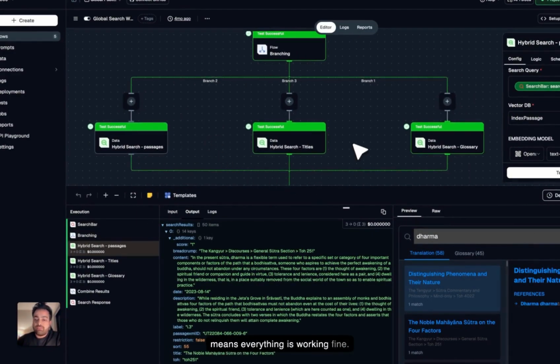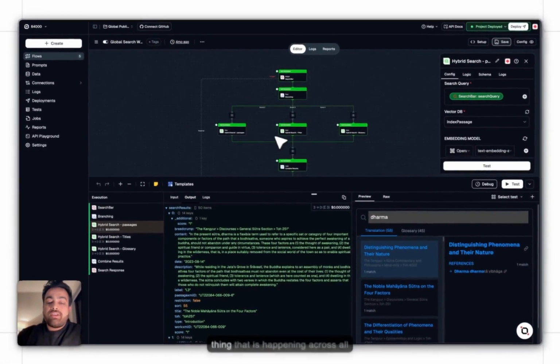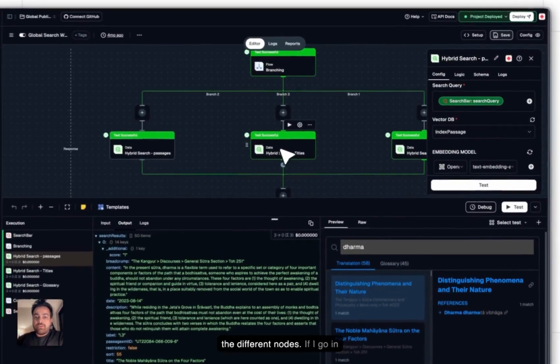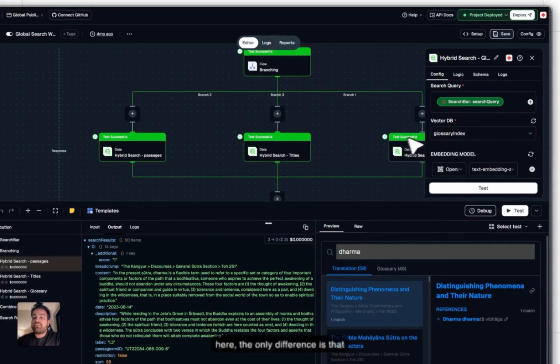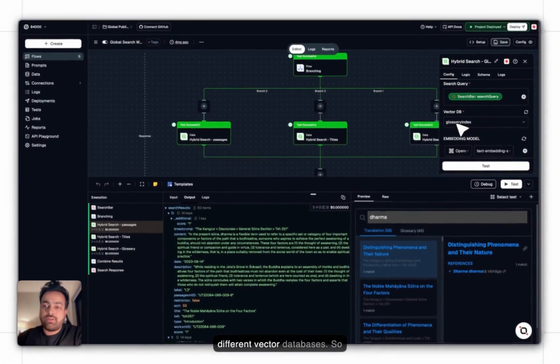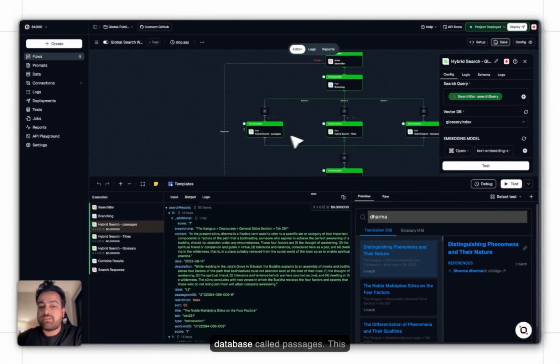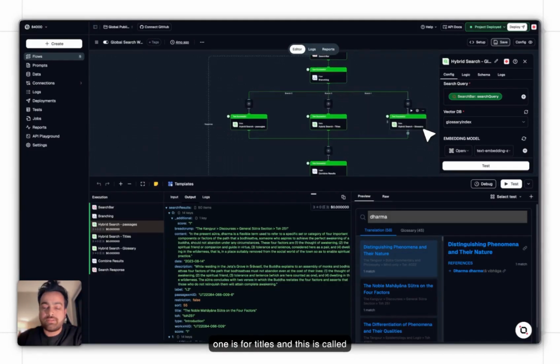That means everything is working fine. And finally, this is the same thing that is happening across all the different nodes. If I go in here, the only difference is that every node is selecting across different vector databases. So this one is going to this vector database called passages. This one is for titles and this is for glossary.